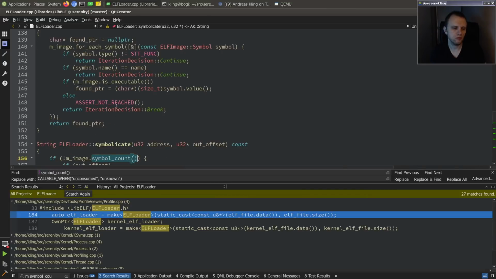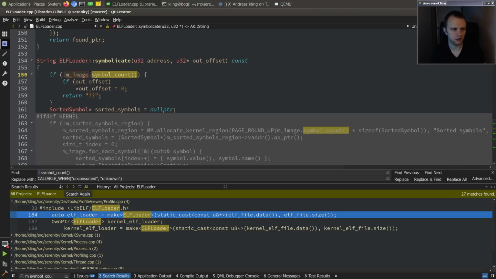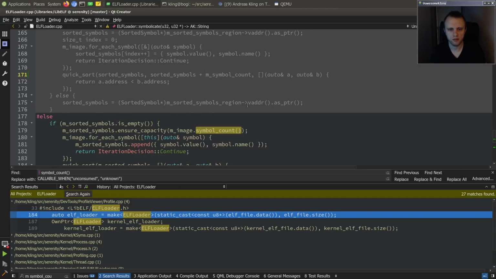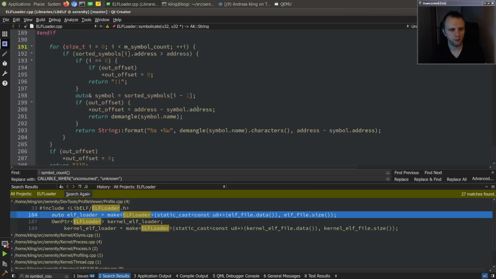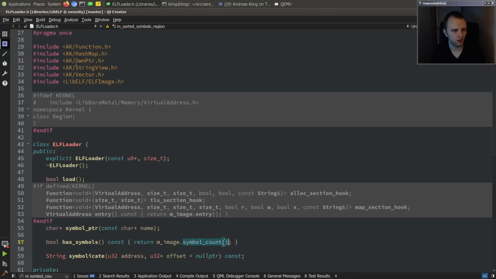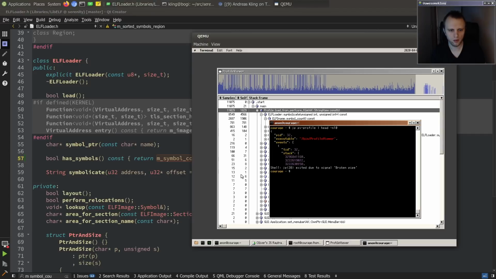So right away, this means that inside ELF loader, we can just replace any call to m_image symbol count with m_symbol count. And it's very possible that this will make our whole problem go away. Wouldn't that be nice? Because it looked really heavy, but we'll see what happens if we just make this change. It's probably not our whole problem. I shouldn't say that, but it looked pretty bad.